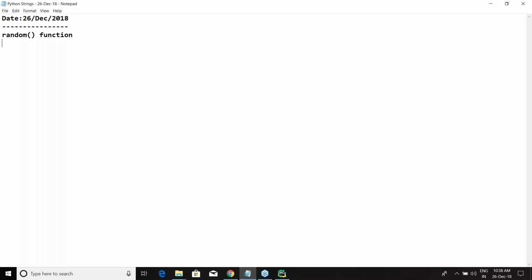Random function. So a random function belongs to the random module. Whenever you want to use the random function, what do we have to say here? Import random. Then only I can use the random function. Got it?